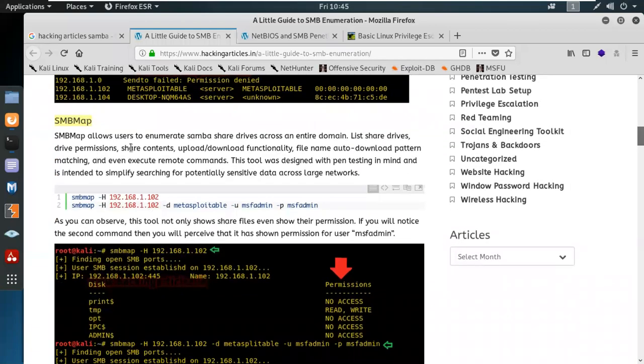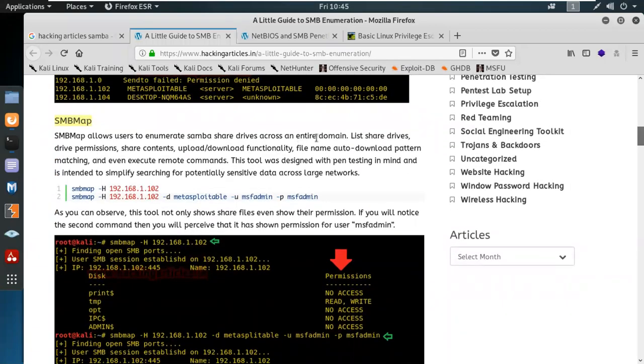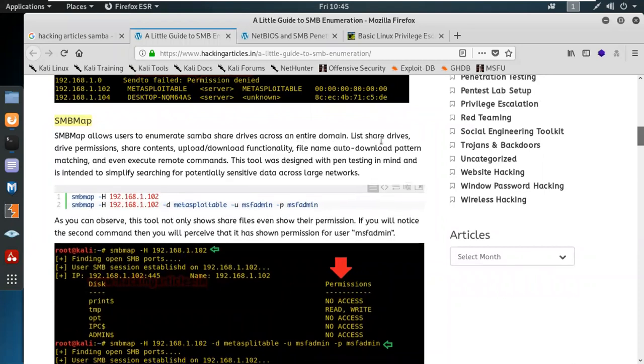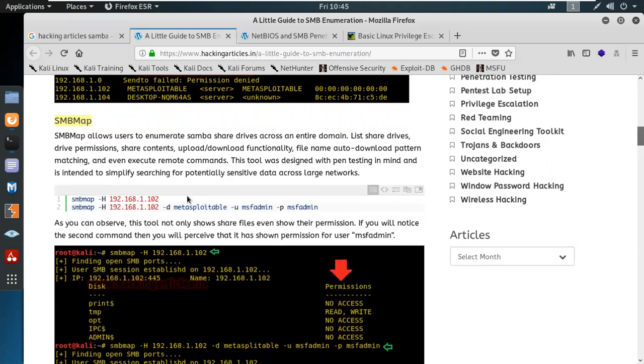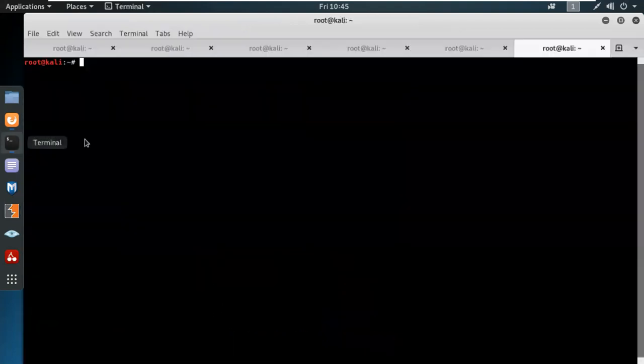smbmap allows you to enumerate Samba share drives across the entire domain, list shared drives, drive permissions, share contents, upload and download functionality, file names, and auto-download pattern matching. Through smbmap, you can simply map all the shared folders on the server side. For example, smbmap. Let's do man before that, the manual.